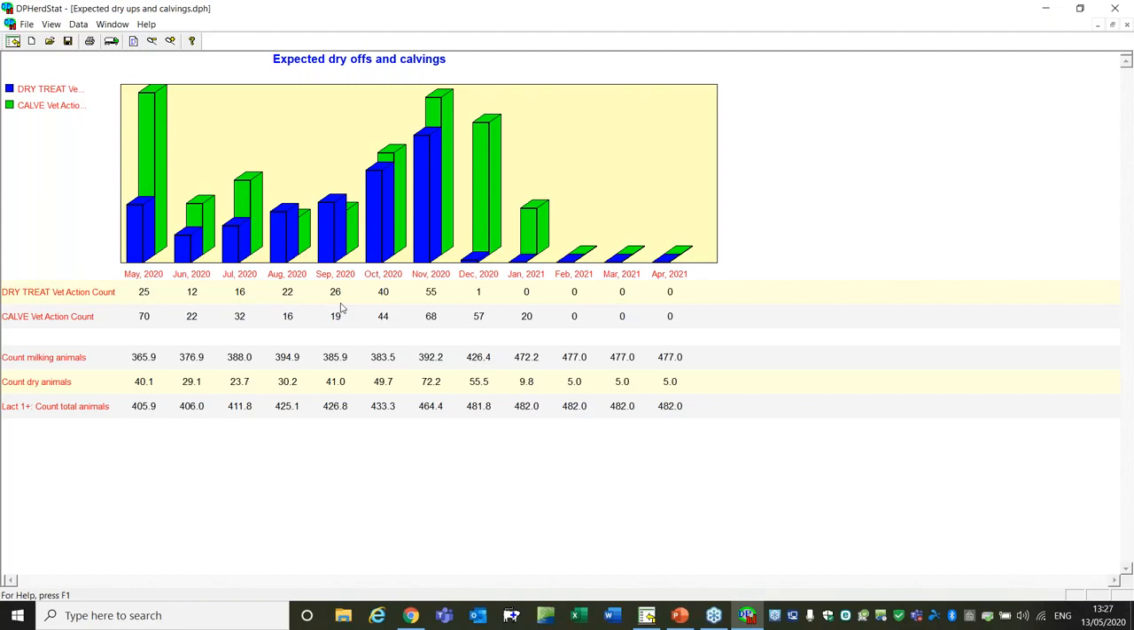So cows that are served. We don't necessarily need a PD on this program, but as soon as you serve a cow, you'll see the future actions come up as due to PD, due to dry, and due to calve if she holds to that service. And then we've got our calving pattern here, so calving future actions on that one.